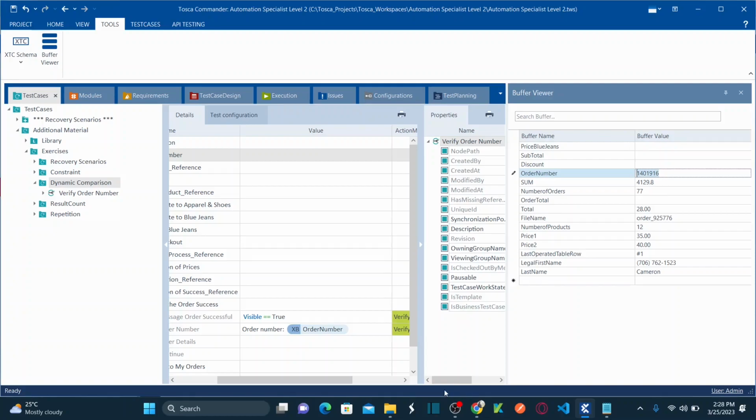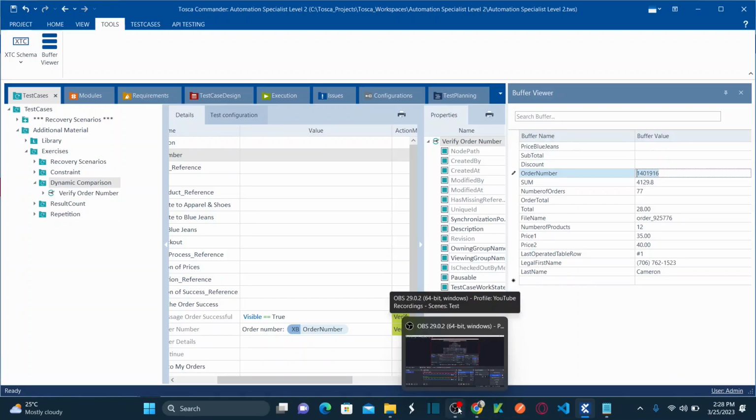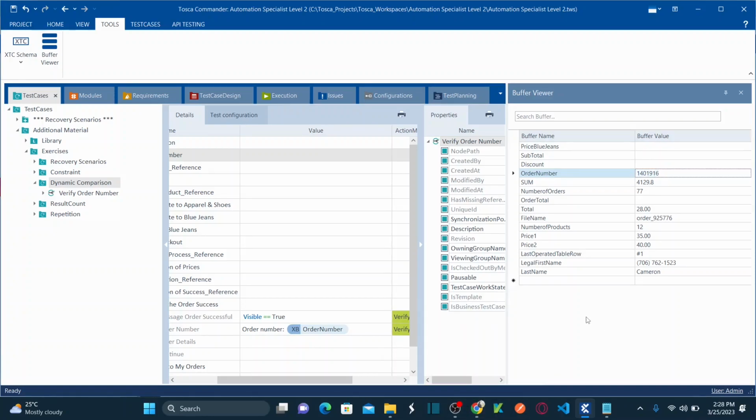Right? So hope you all understand the concept of dynamic comparison. How can you validate a message which is dynamic? Some portion of the message is static and some portion of the message is dynamic.